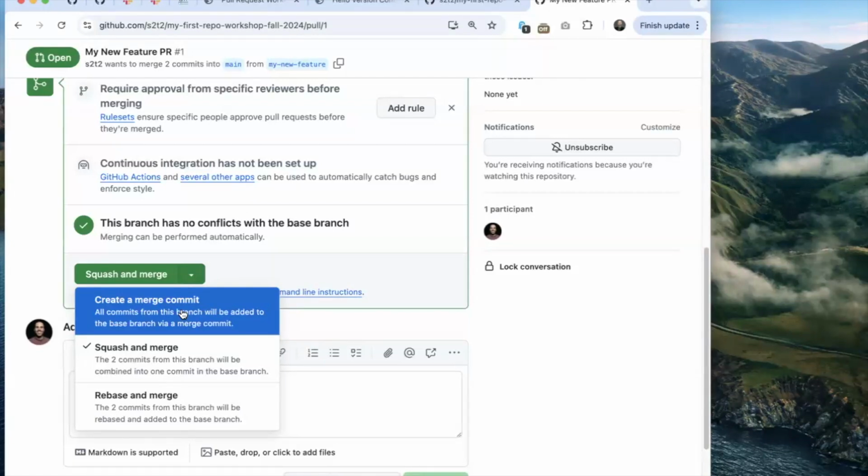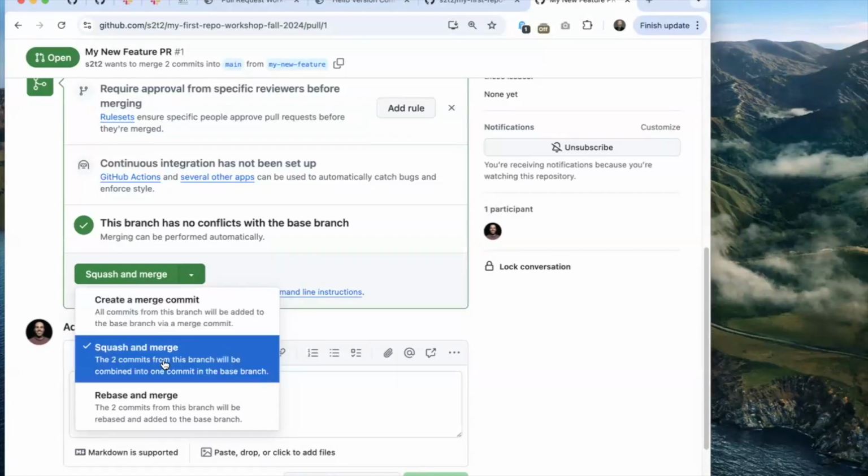Would you like to see both of those new feature commits stay in the main branch as separate commits, in which case you might do a merge commit? Or would you like to squash up all of your work that you've been doing on this branch? And when we merge this pull request, just make a single commit to your main branch version history. That's what the squash and merge is about. These commits will be combined into one commit on your main branch. I like to do a squash and merge.